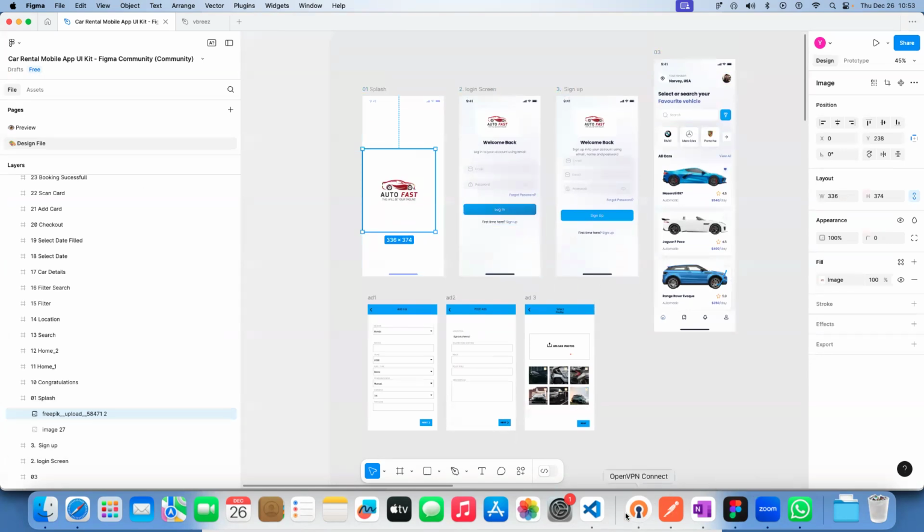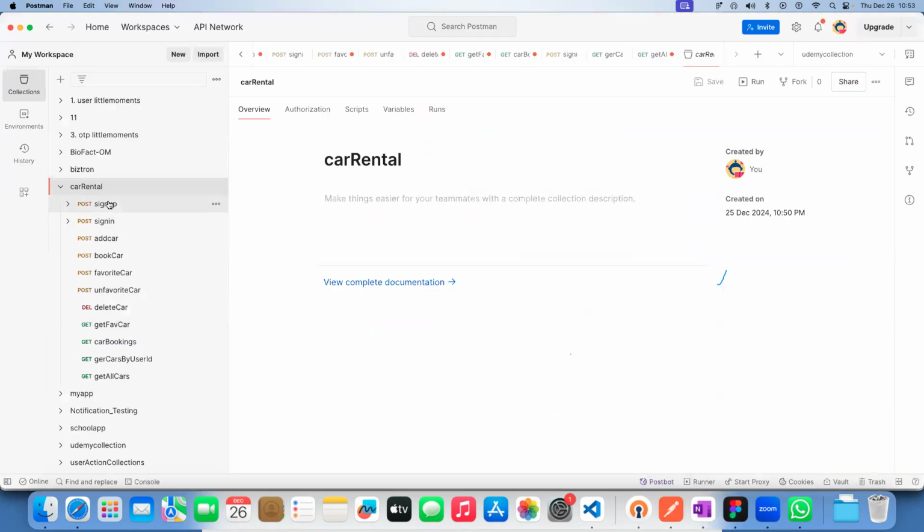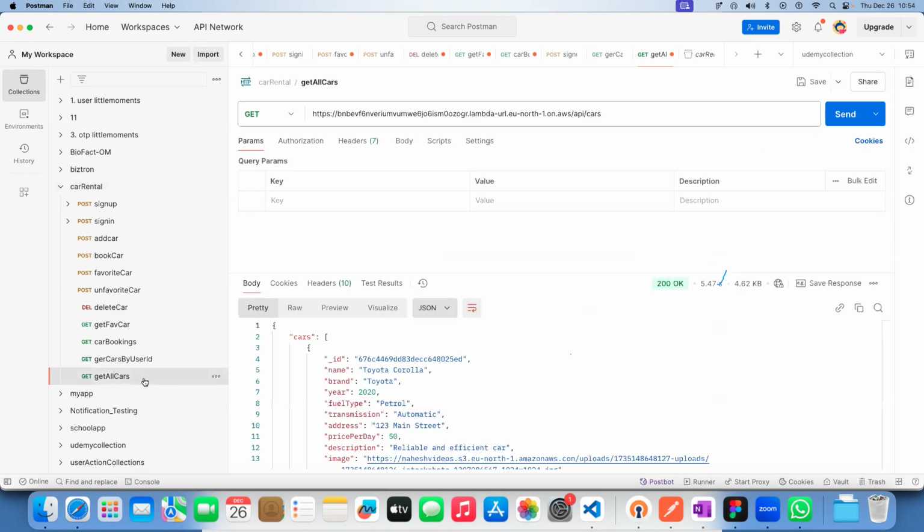And the next one is the API calls. Here in the API calls, we can see sign up, sign in, add a car, book a car, favorite, unfavorite, and delete a car. You can delete your car after adding it, and you can get the favorite cars and the bookings. Get car by user ID means that based on the user ID, you get the particular cars under that user, and get all cars returns what is available in the application. Get all cars from the API. These are the Postman collection.